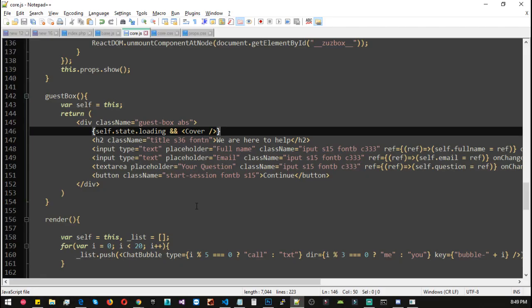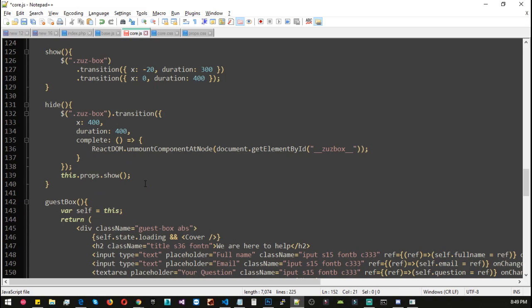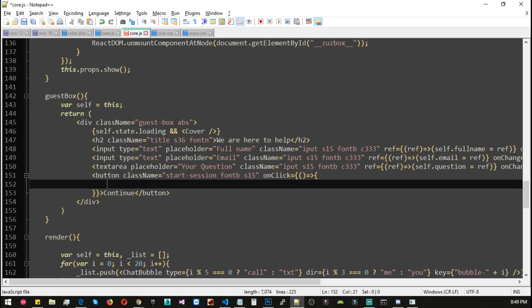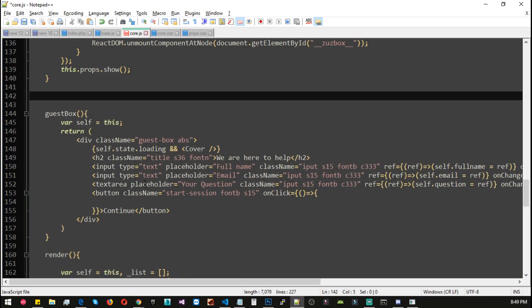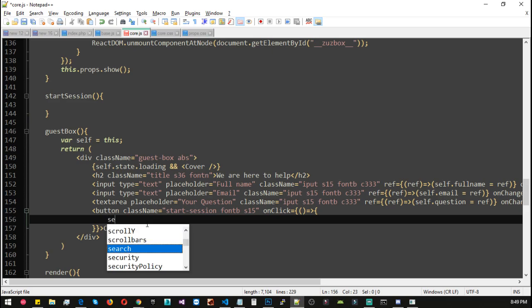Let's go back to start session, and inside the start session let's add on click and let's add a method. Let's add a logic of, I guess we should create a separate method instead to keep the code clean. Start session, and let's simply call self.startSession.